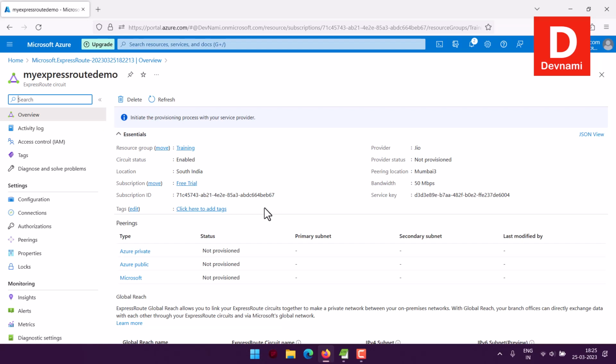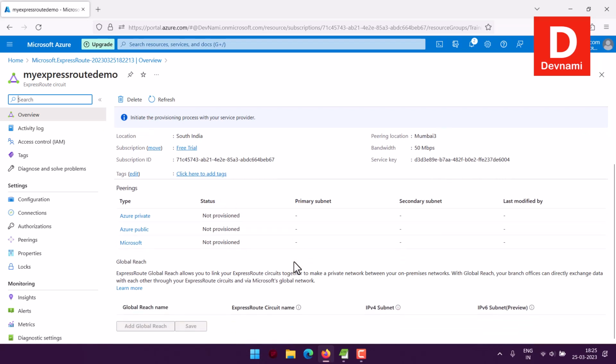It is enabled, it has its location, however you can pay attention to provider status, not provisioned, which is correct. And here you see within peerings it has Azure private, public, Microsoft, none of them are provisioned, right? So we will have to wait for that. It will take a bit of time from the peering location to allow that ExpressRoute circuit to be provisioned.